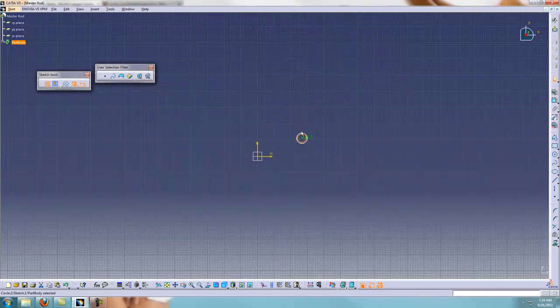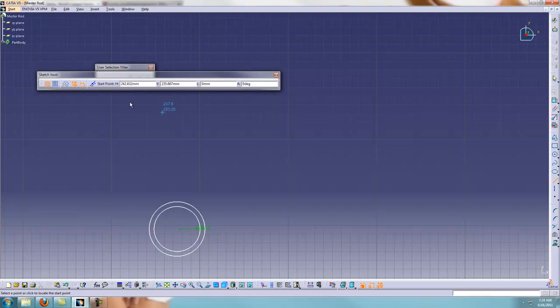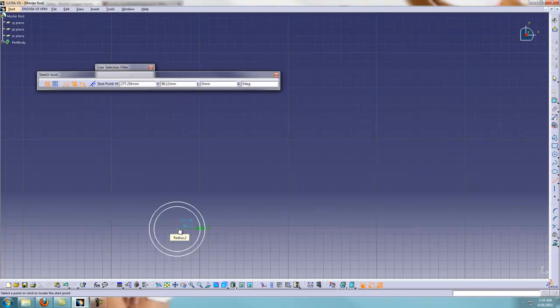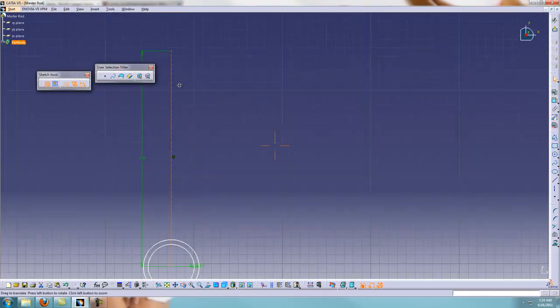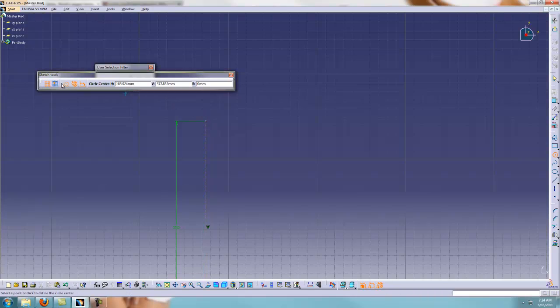Once you have this in place, you want to construct a vertical construction line that is 250 millimeters in length. And make sure you start out at this point. At the top of the construction line, we want to create two more circles, one of radius 17.5 and the other one of radius 12.